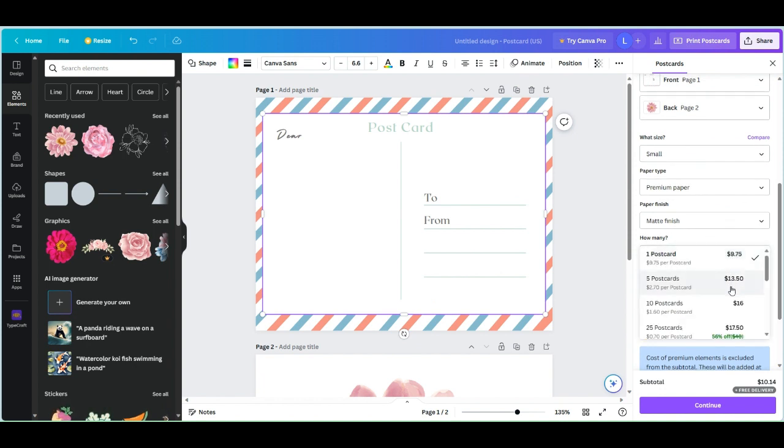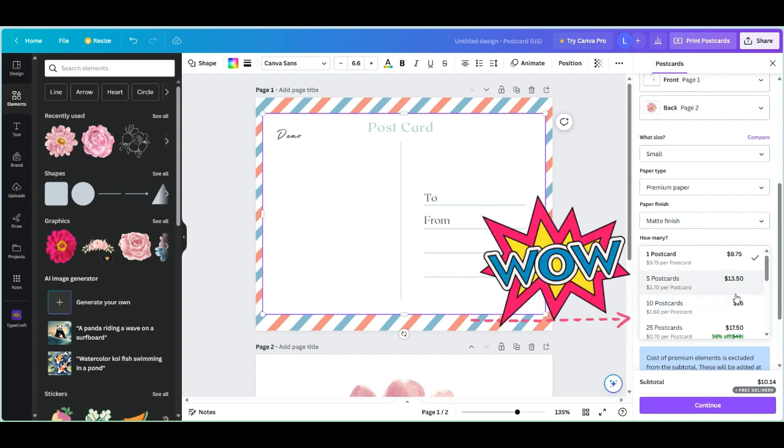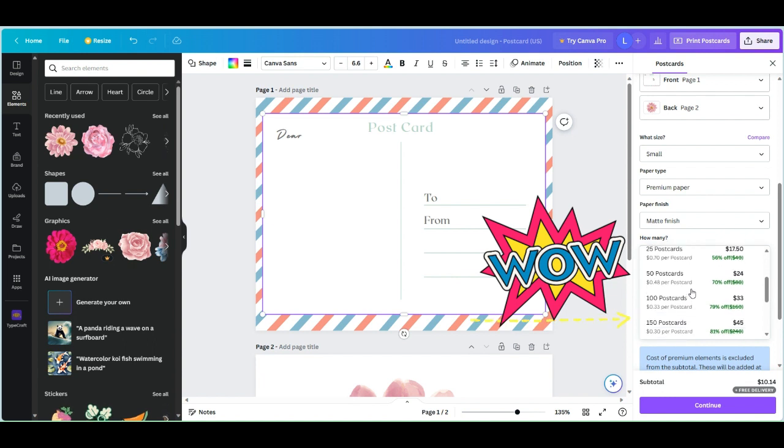Something I would like to make note of here is that you can get huge discounts for ordering multiple items. If you order 5 postcards, you can get each postcard for $2.70 or 10 for $1.60, which is much better than $9.75 for just one. The prices get even lower with the more you order.